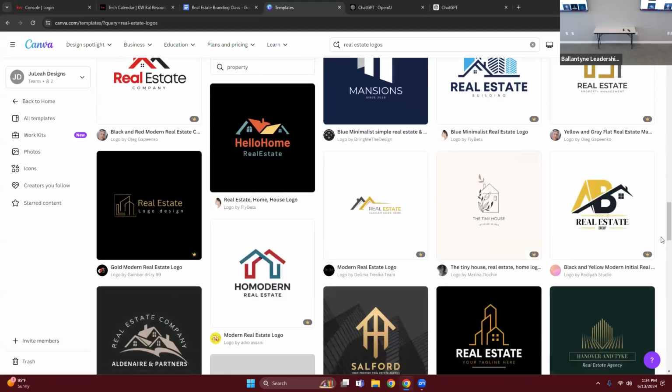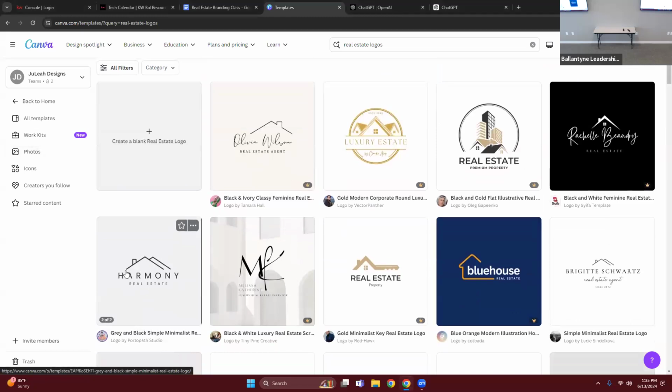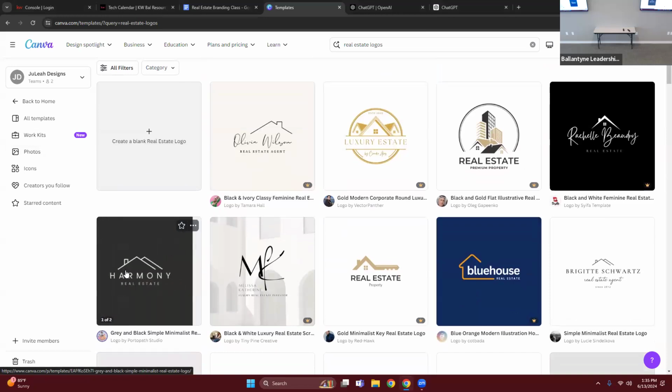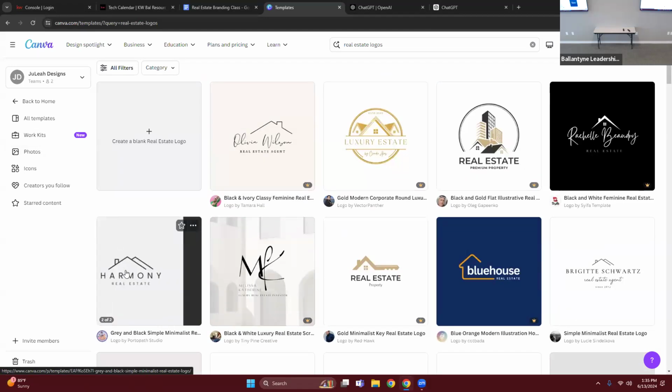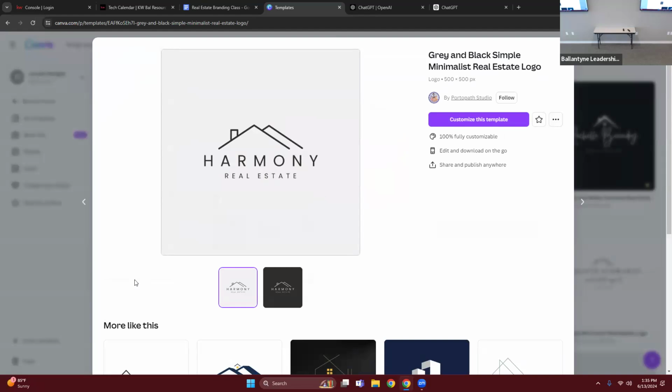Let's see, I'll pick. And yeah, you can look up other logos too, like if you like ones that have a key or just the house on it. But we'll be able to search for keys and totally change these, depending on which one you pick. I'll go ahead and click on it and click on customize this template.